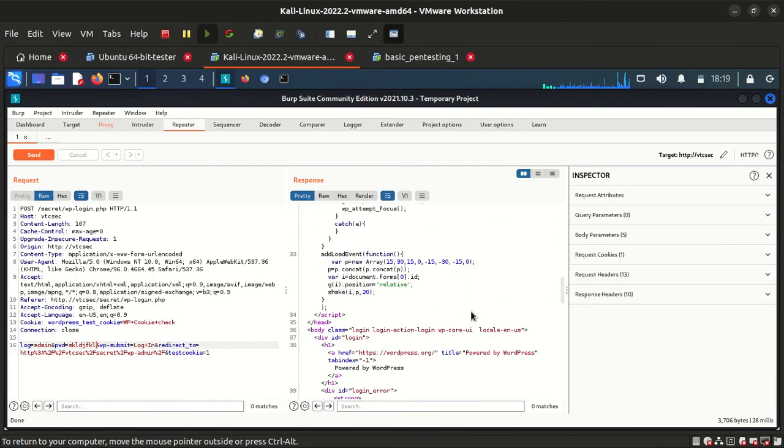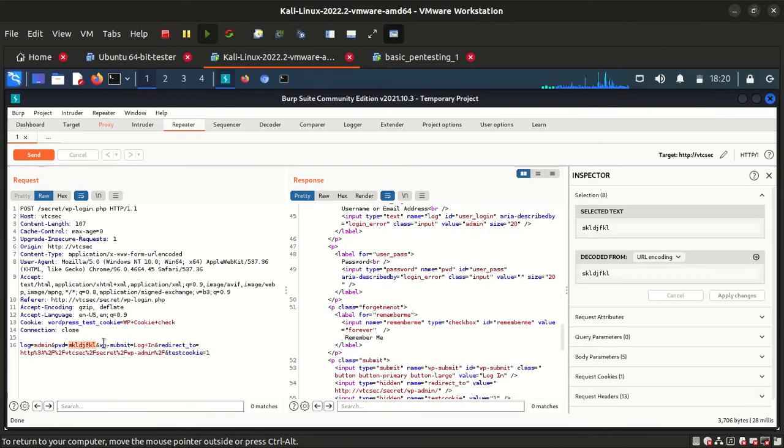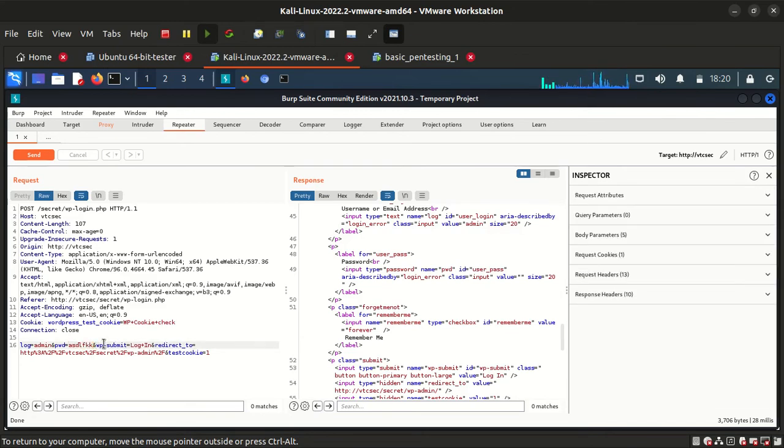Okay, so you can use repeater to check different types of password. But for this exercise, what we will do is we will use a list of passwords and try to find the password. We will check every password from that list and check what password will work.